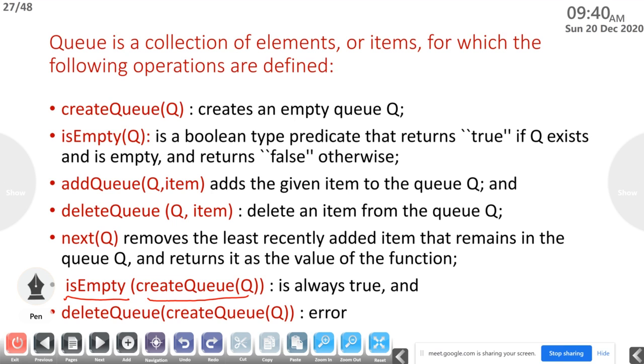So these are the operations that we can implement in a queue. First thing, create queue, which means we want to create a new queue. When we are creating a new queue, it will be empty. After creating, we are adding some items into the queue, and after that we are deleting, then adding, deleting, and in between we are checking whether the queue is empty. So is empty, the result will be a Boolean type value.